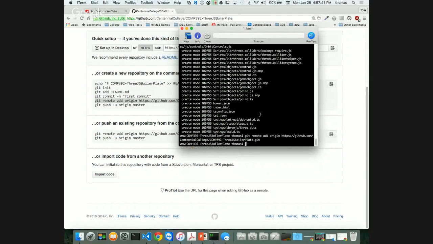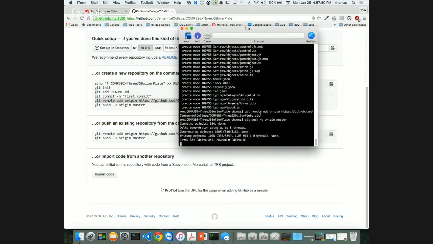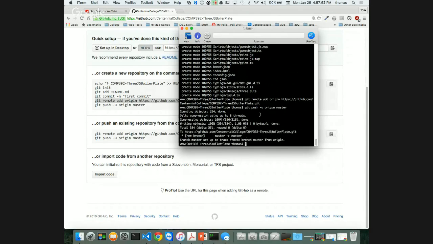Okay, one more command. I want to push, right? So git push -u for unconditional, and then origin master. And then what this is going to do is take my local files, and I've already pointed it to GitHub with my git remote add.